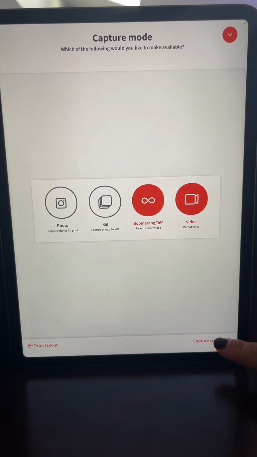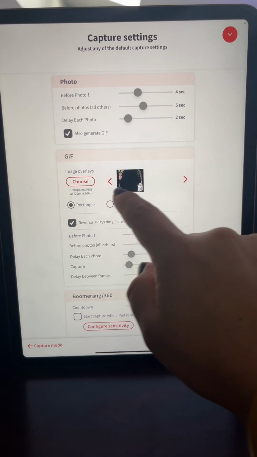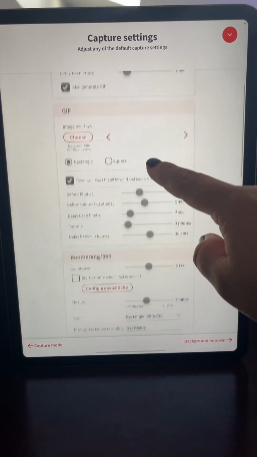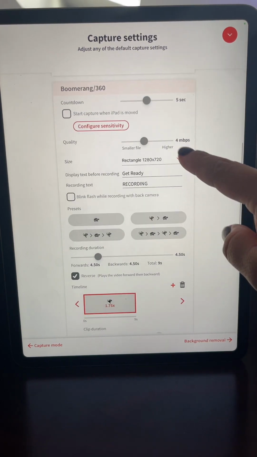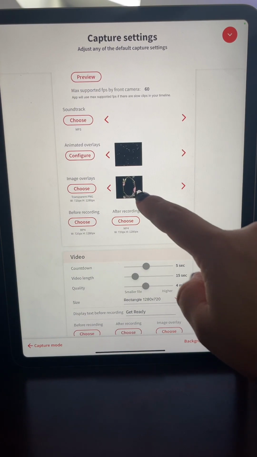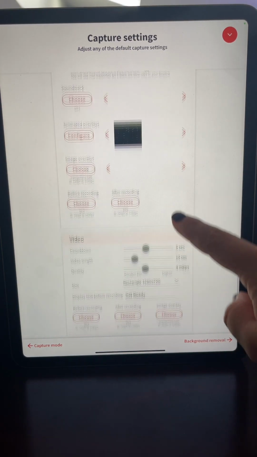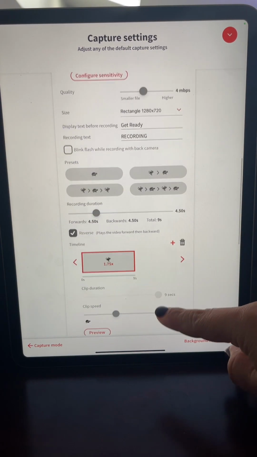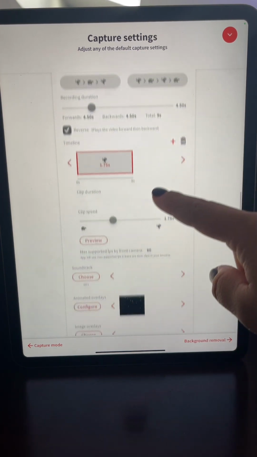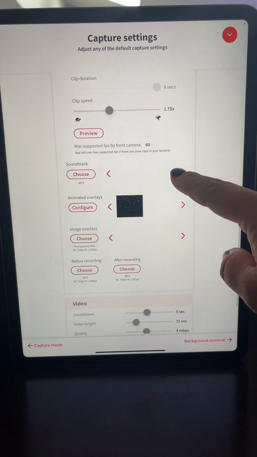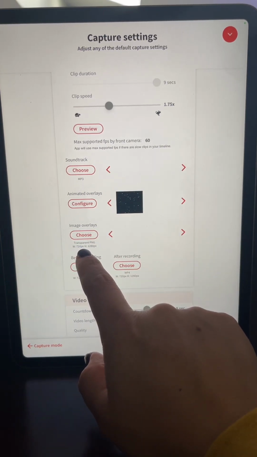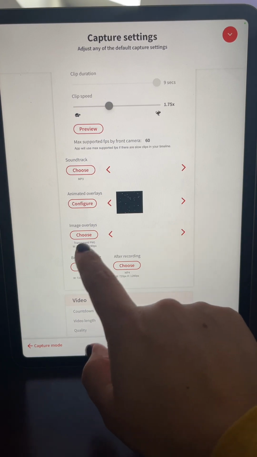So we're going to keep going over. Now it's going to give me the option for GIF. We're not doing GIFs. We're not doing photos. We're going to scroll up. Now we're going to be doing boomerang, and we are doing the video features. So you see here's the image overlay for the boomerang. I'm just going to scroll down a little bit. And my image overlay shows me right here 720 by 1280. Okay, so keep that in mind.